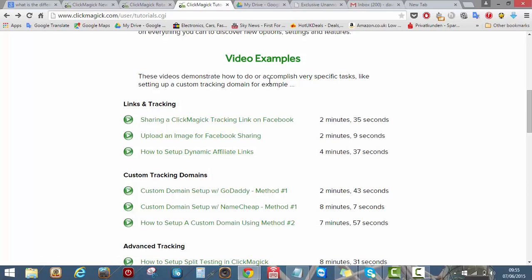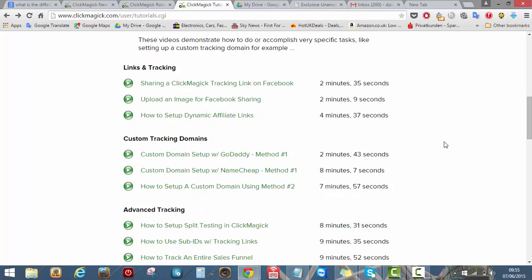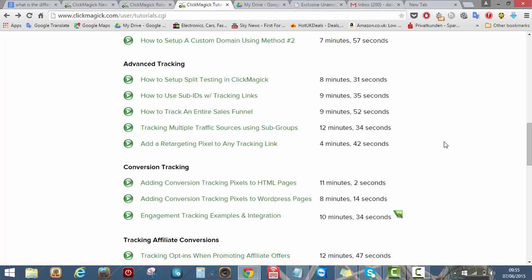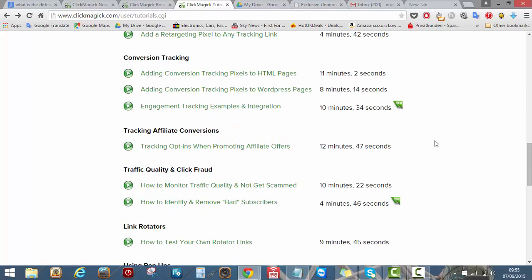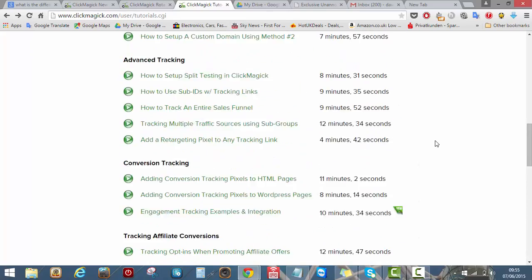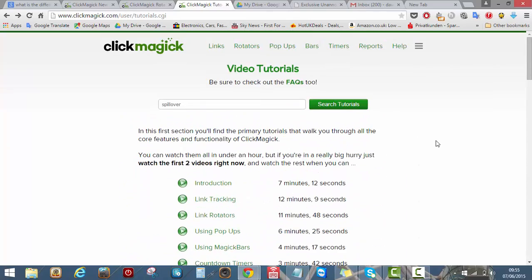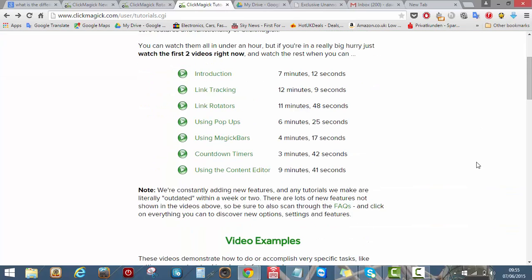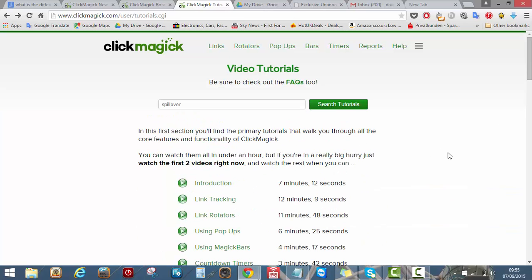They've got lots of video examples here of how to set up certain aspects of the ClickMagic software. And the videos are quite short and they're quite to the point, so really there's no point in me going into a lot of detail because I wouldn't be able to cover all the different scenarios, and I just wouldn't do as good a job as what these guys do here, and a lot of you guys won't be using ClickMagic. You might prefer to use your own software or even a free one.